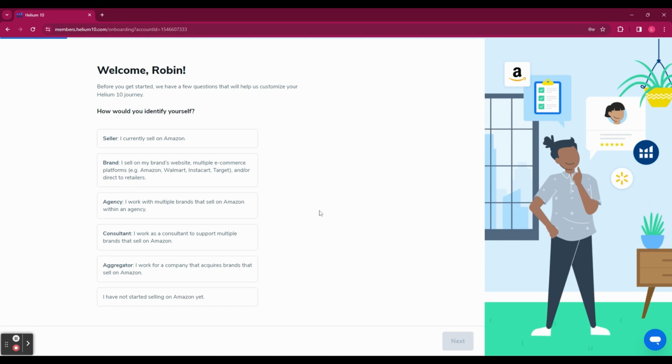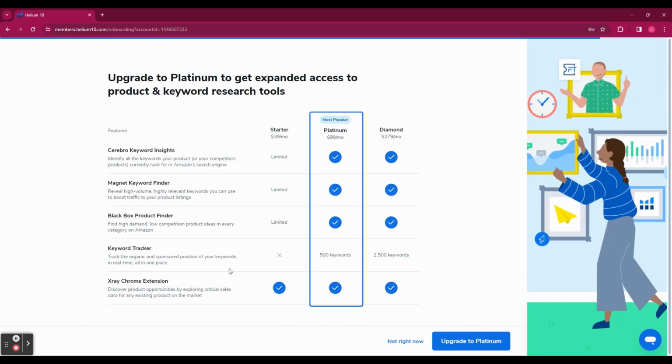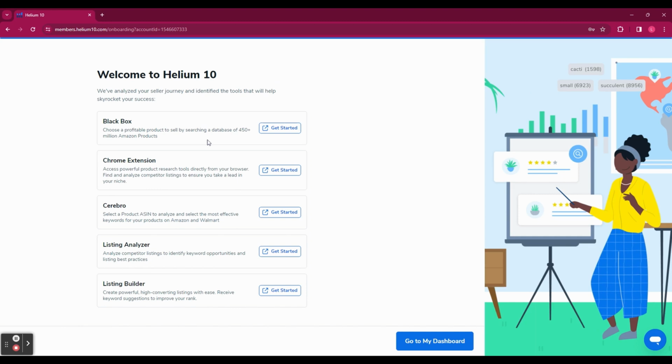Once you've done that, you'll be brought to this page and it's going to ask you to identify yourself. You can either be a seller, a brand, agency, consultant, or aggregator. Or if you're not selling yet, you can just click I haven't started selling yet and then click next. And then here it's going to give you the option to upgrade if you want to do that now. But if you don't want to, you can just click not right now and continue with your free trial. And here it's got some options to get you started, but we're just going to go ahead and click down here on go to my dashboard.